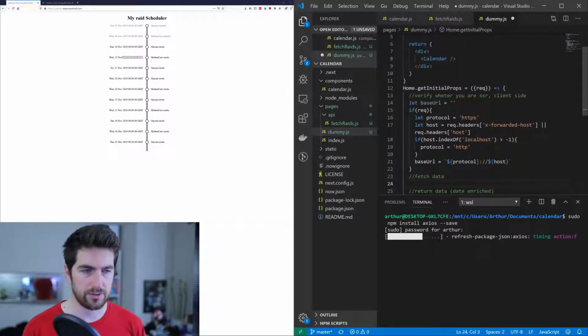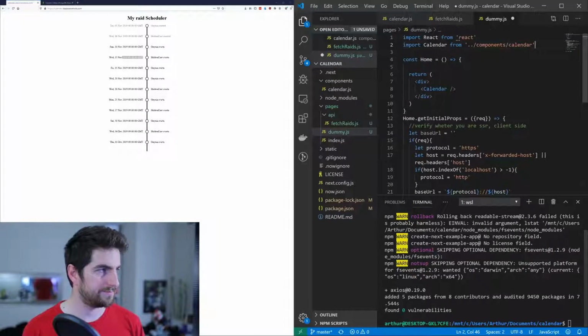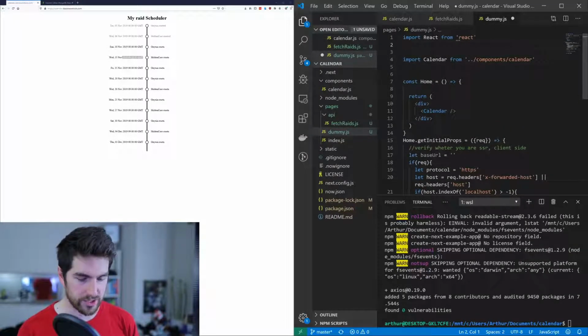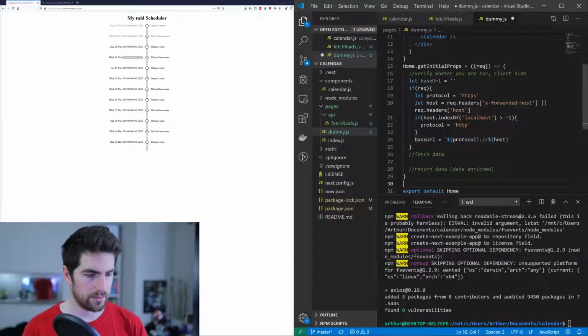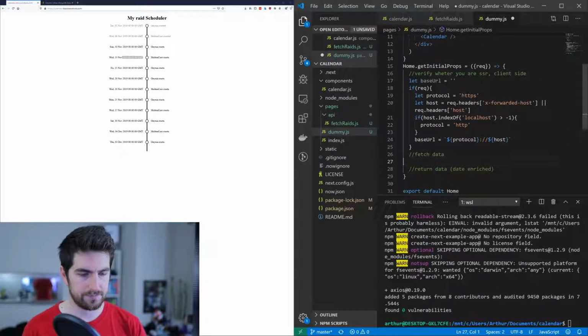So Axios is just another library, another library to fetch data. Axios from Axios. All right, so now what we want to do is fetch the data.